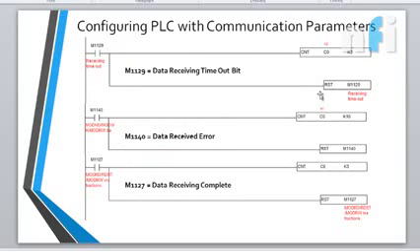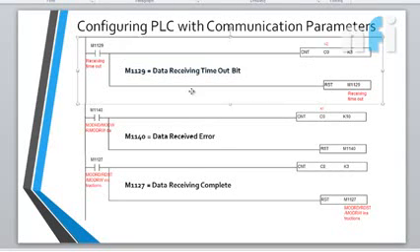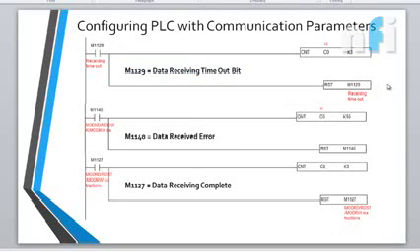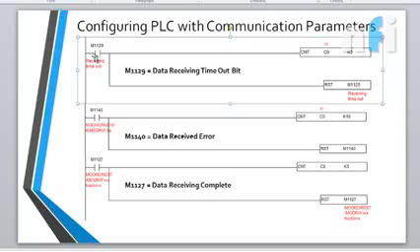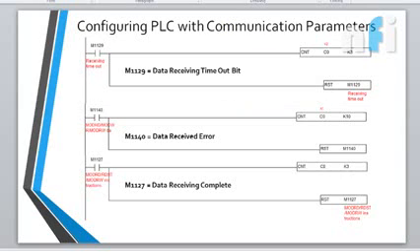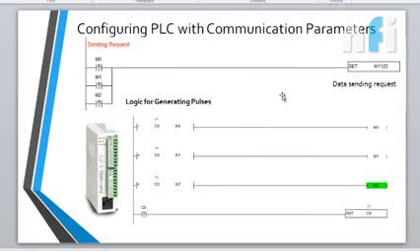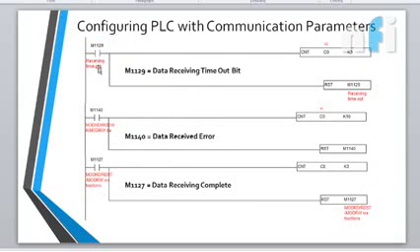These are the 3 methods with which we are generating the pulses. We are actuating the counter. First is M1129. This is the data receiving timeout bit. Now when data has been received, this will be on. So this will again generate a pulse for this data sending request, because if you want to keep sending the data, this will keep going on and off when the data has been received. It's a timeout bit.